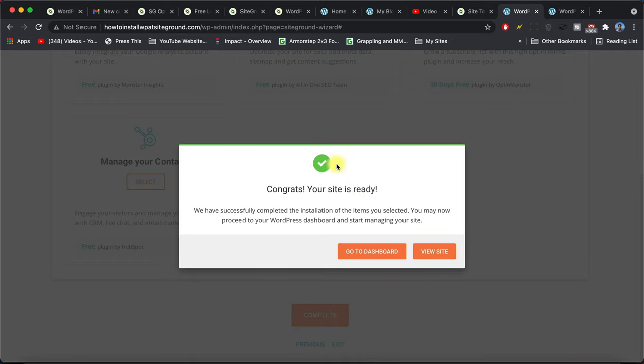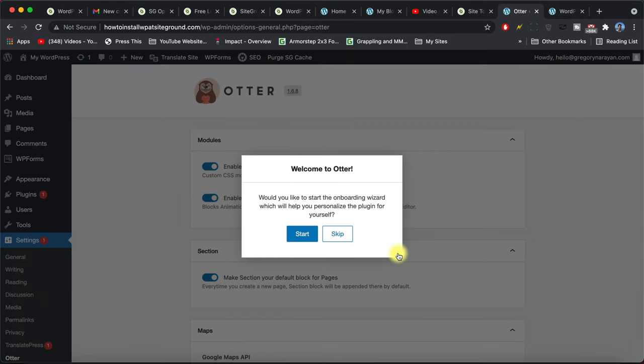All right, guys and gals, if everything works, you'll get the green check mark again. Congrats, your site is ready. You've completed the installation of the items you selected. You may now proceed to your WordPress dashboard. So let's go to dashboard. And it'll take us back to our actual WordPress.org dashboard.